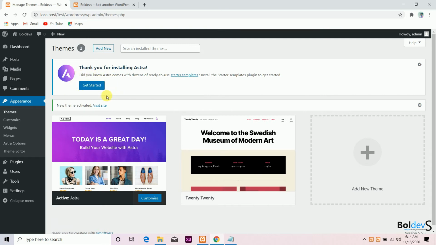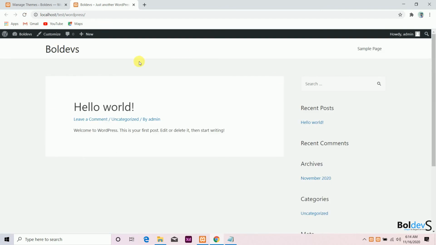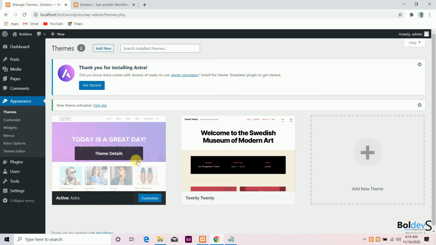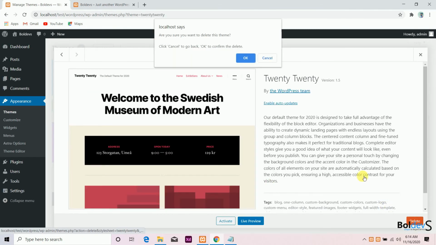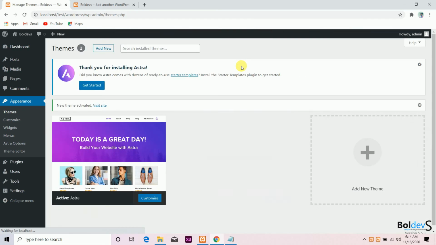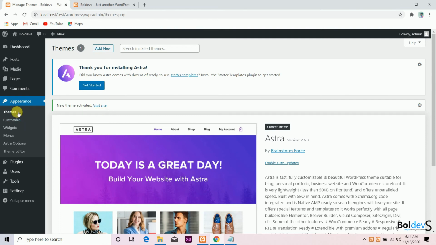Get started means that we have to do the basic setup, so I'll show you the basic setup also. Okay, so let me reload this. Yes, so the main view of the home page has changed. This 2020 theme is useless, so I'm gonna delete it. Yes, so now the only theme installed is Astra. So the installation of the Astra template is completed.